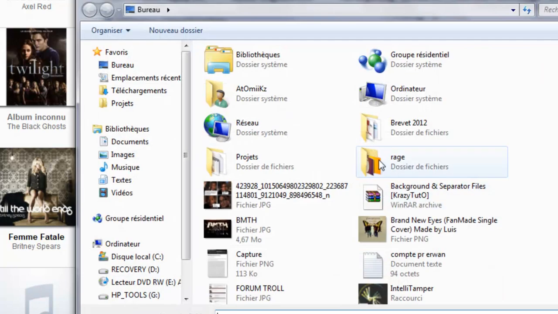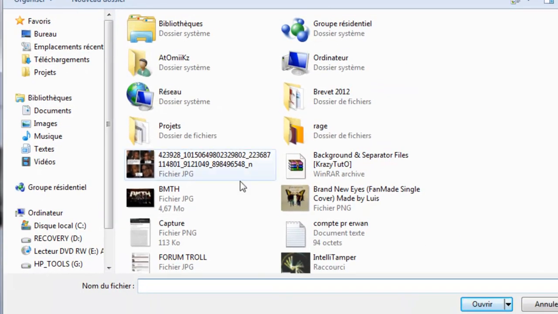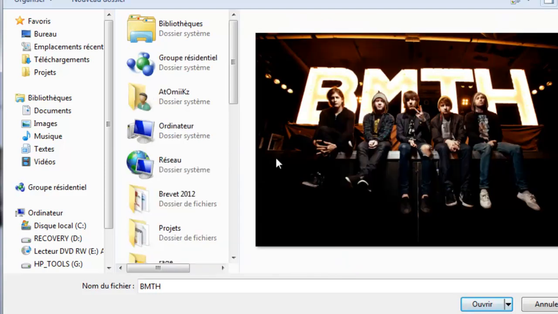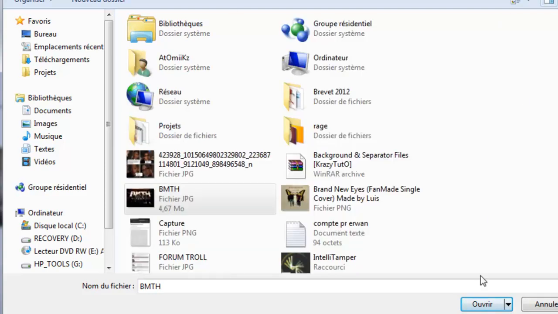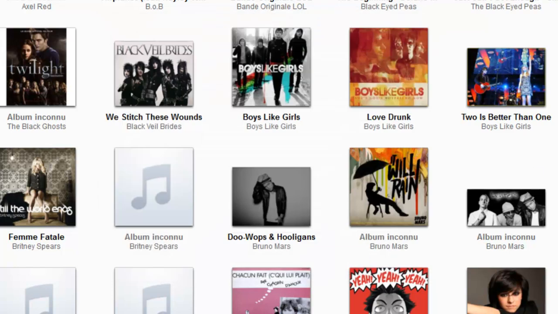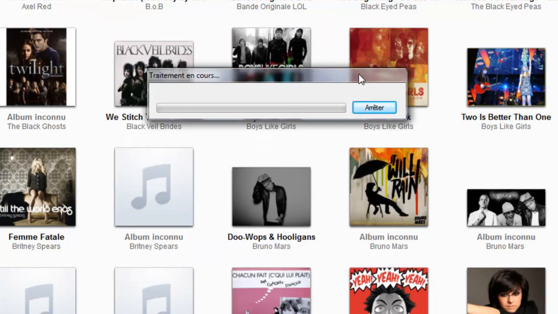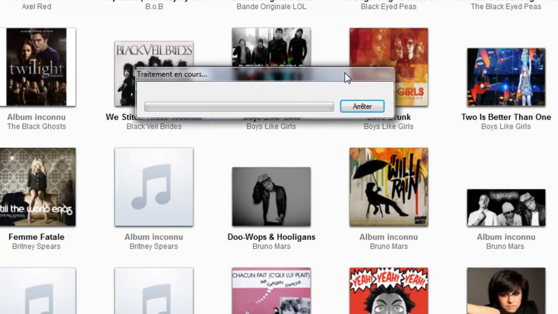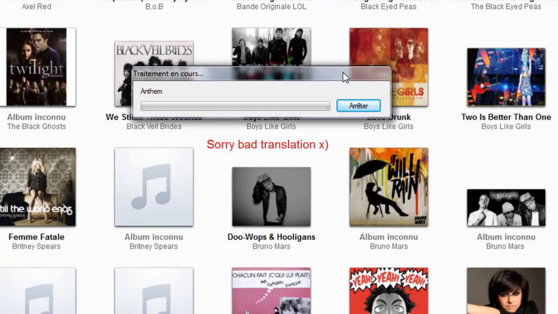Double click and now look for your picture. So mine is just right here. See it in there. Open, and now there should be a picture. So now go OK, and it's gonna treat the request, adding the picture to all the songs in that album.